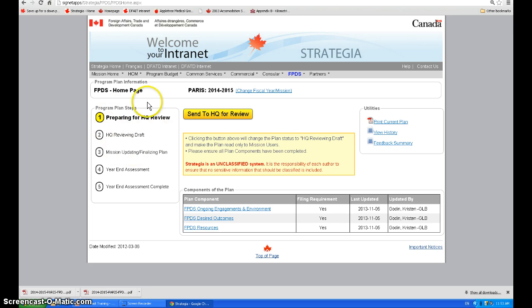So the program plan steps on the left side of the screen show you where you are in the Strategia planning process. Note that you are on step 1, preparing for HQ review, when you first log into the tool. Also something to note, on the Components of the Plan table, you may see the name of someone you don't recognize under the Updated By field. Not to worry, this is just a GLB staff member that has populated relevant information from the latest NPR plan for your mission into Strategia, making it easy for users to simply revisit and update the plan for the new fiscal year.